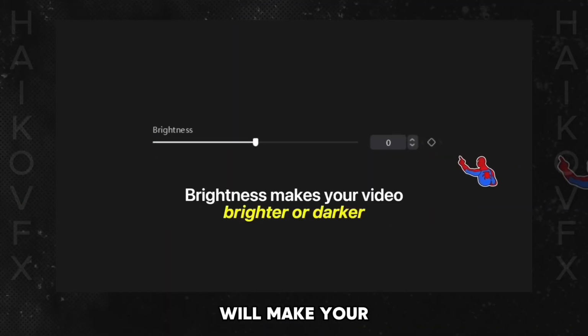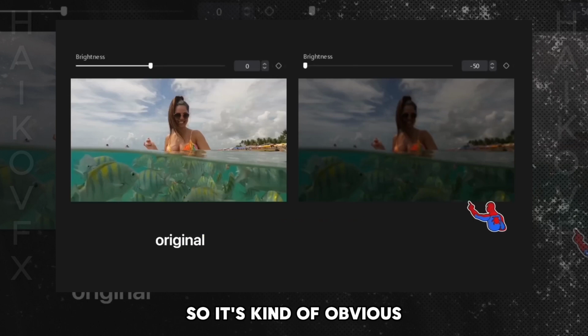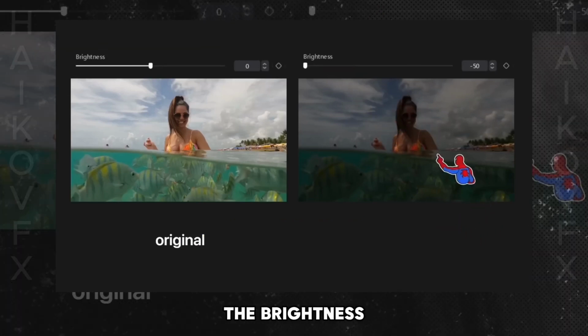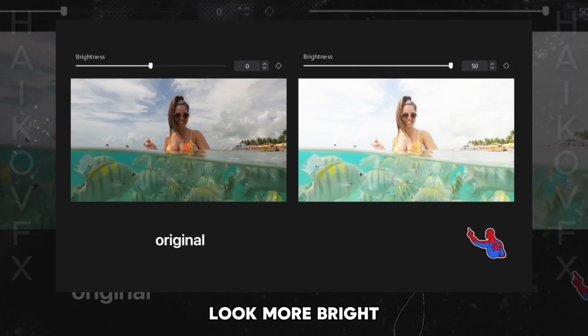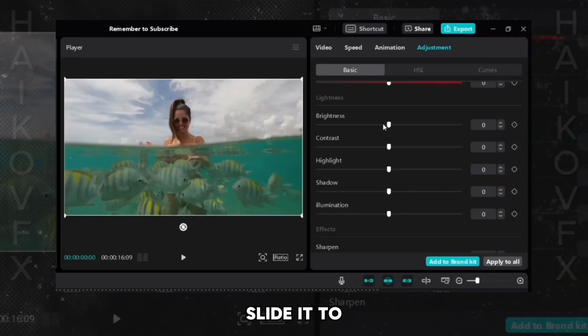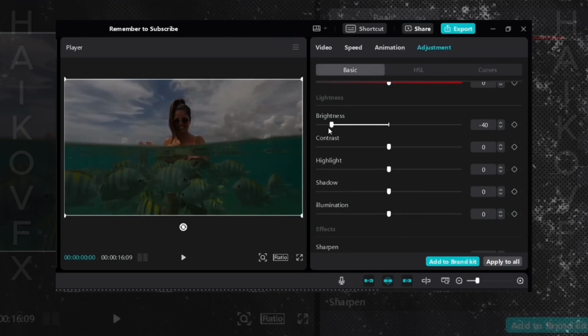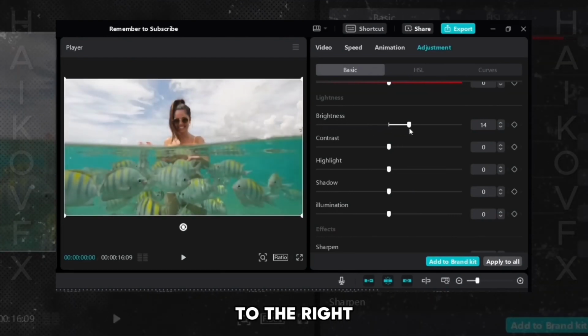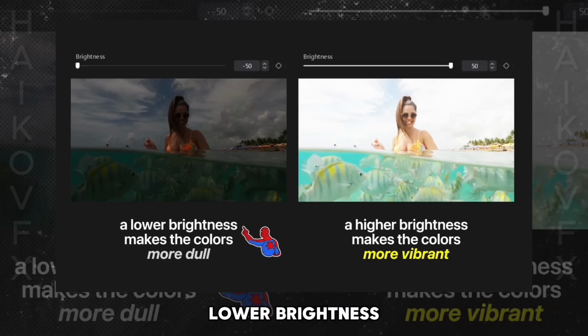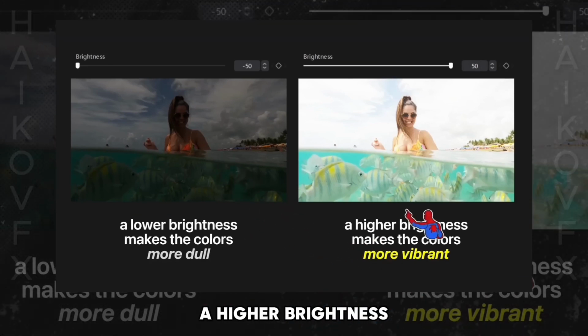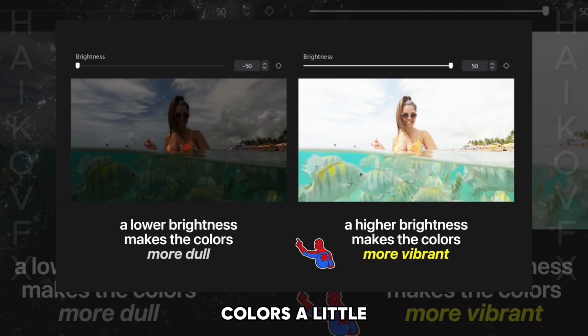So brightness will make your video either brighter or darker. So it's kind of obvious. If we lower the brightness, the video will look more dark. And if we increase the brightness, then the video will look more bright. So let me just quickly show it to you. If I slide it to the left, the more you slide it to the left, the darker it is. And the more you slide it to the right, the brighter the video will look. So here's a side-by-side comparison. A lower brightness will make the colors more dull. A higher brightness will make the colors a little bit more vibrant.